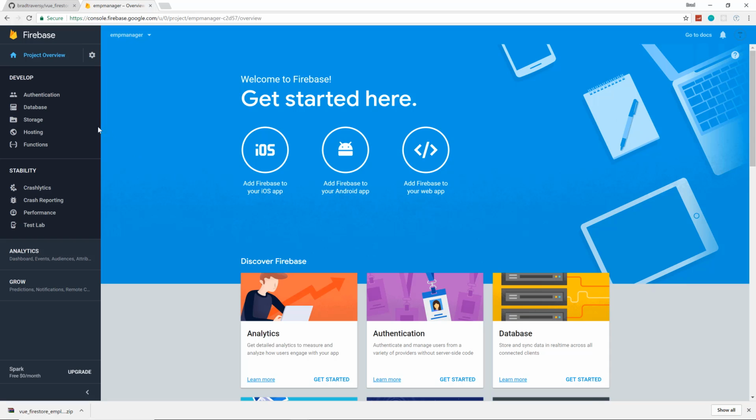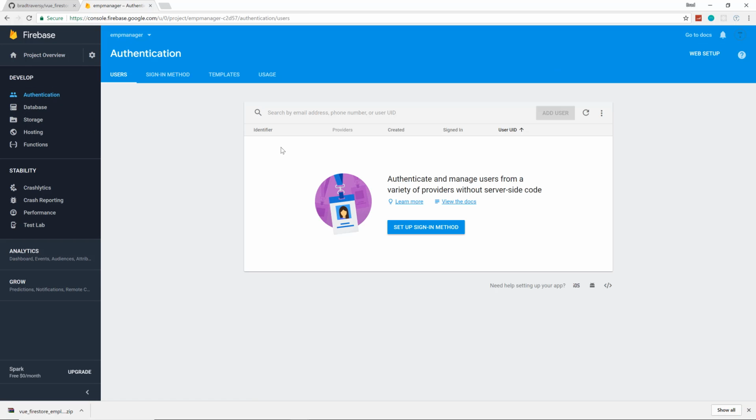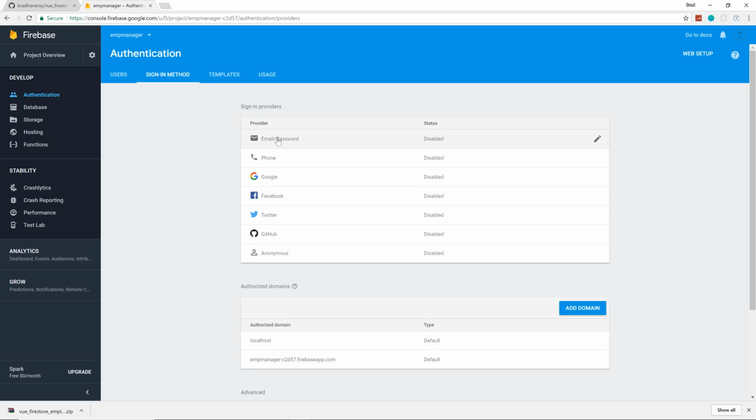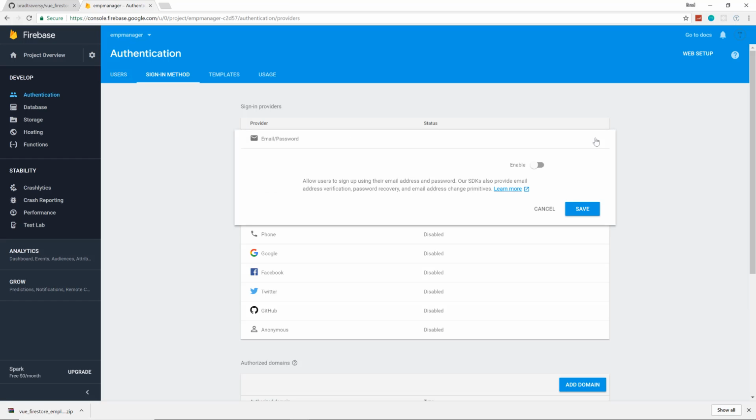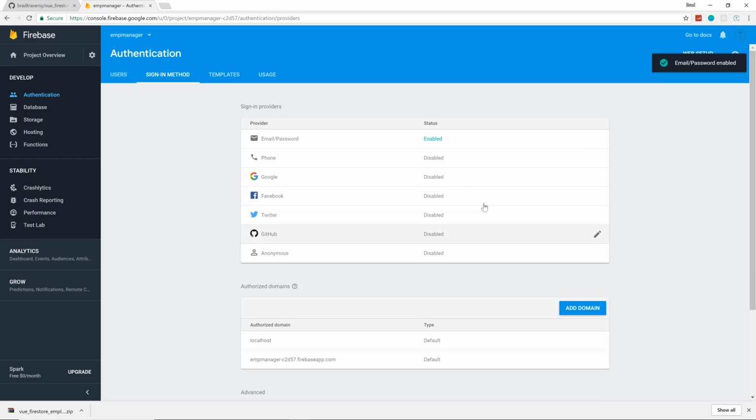So from here, what we're going to do first of all is go to authentication, and you actually have to enable authentication. So if we say set up sign-in method, we want the email and password method. So I'm going to click the little pencil icon and just enable this. Okay, that way we will be able to sign up and log in with emails and passwords.